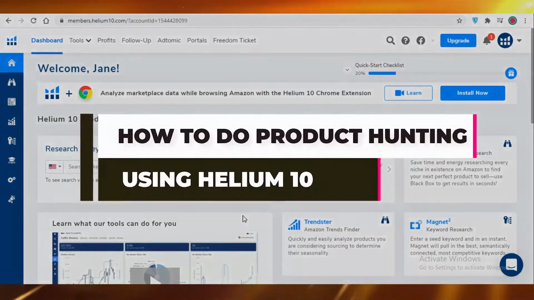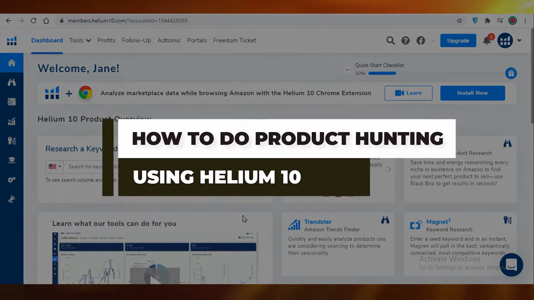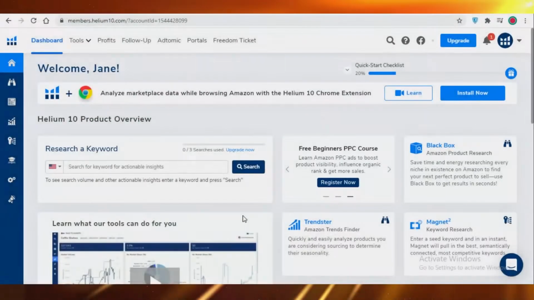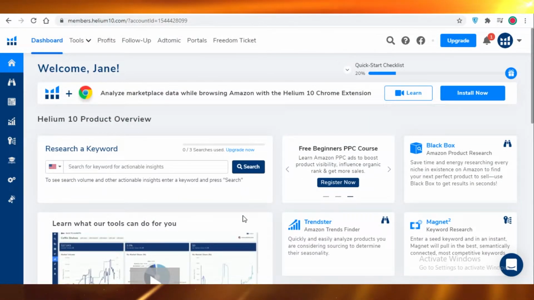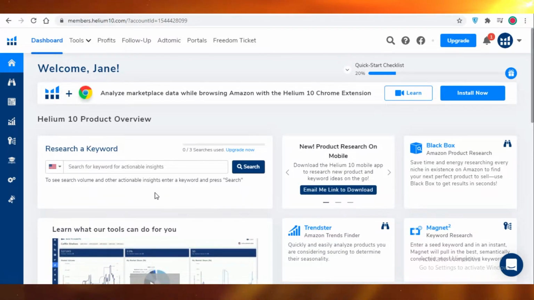How to do product hunting using Helium 10. Hey guys, today I'm going to be showing you how you can search for products to sell on Amazon and get your dropshipping business or whatever kind of Amazon business started using Helium 10. So let's get into it.